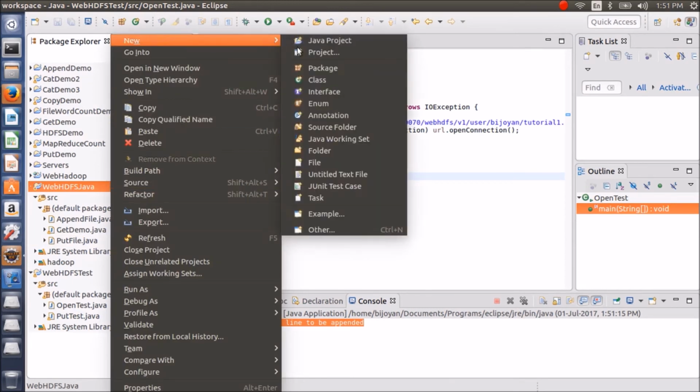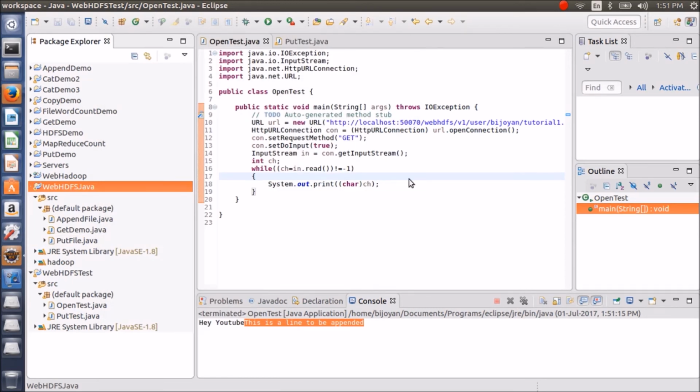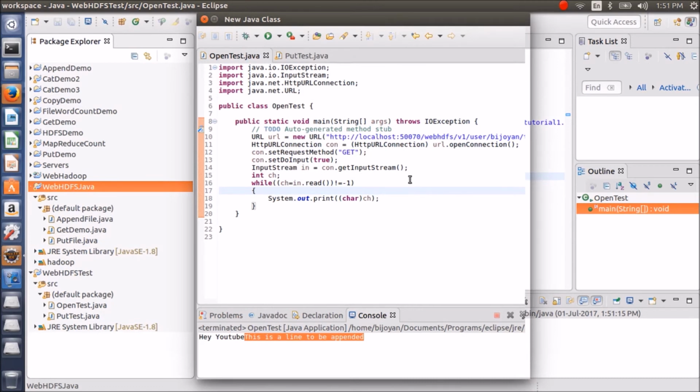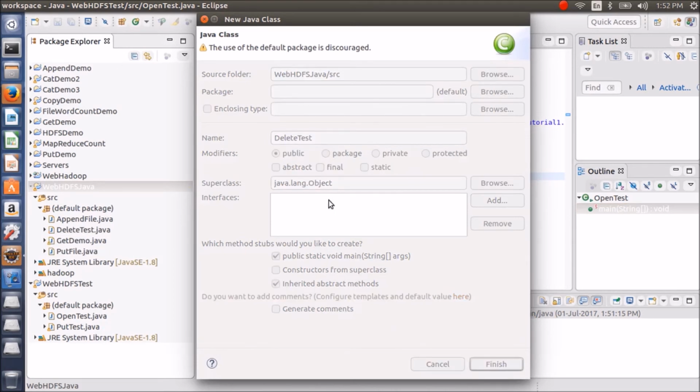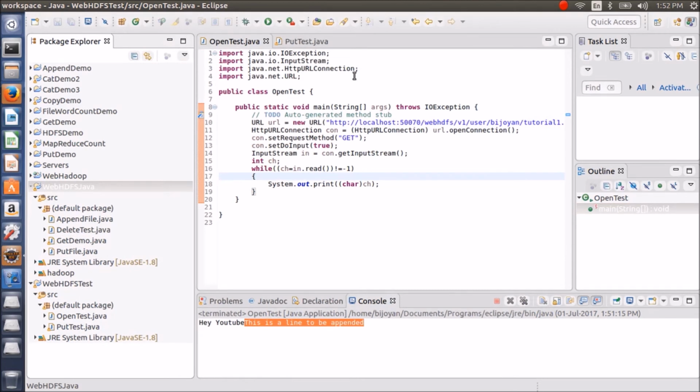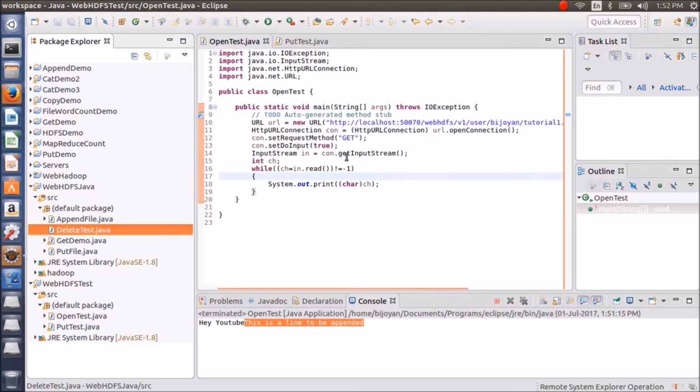So let me just create another class, and I'll call it DeleteTest. This should be a very good name for this. Again, import the main method. I'll finish it. I know guys, this tutorial is going to be a very large one, I guess, unlike my rest of the tutorials.